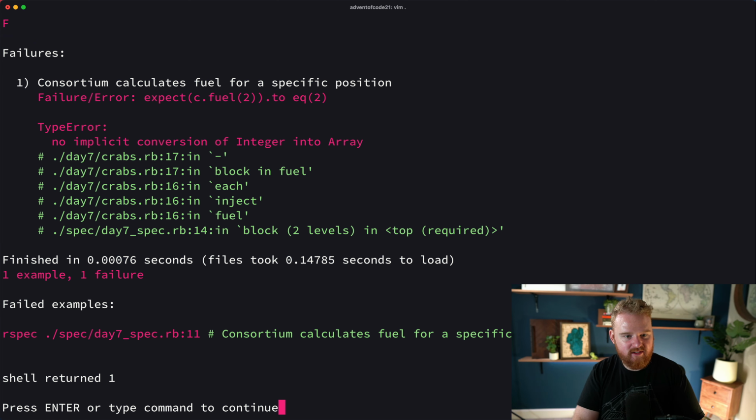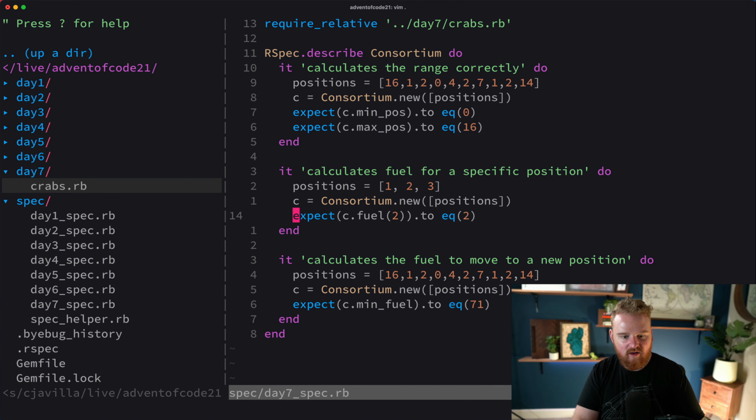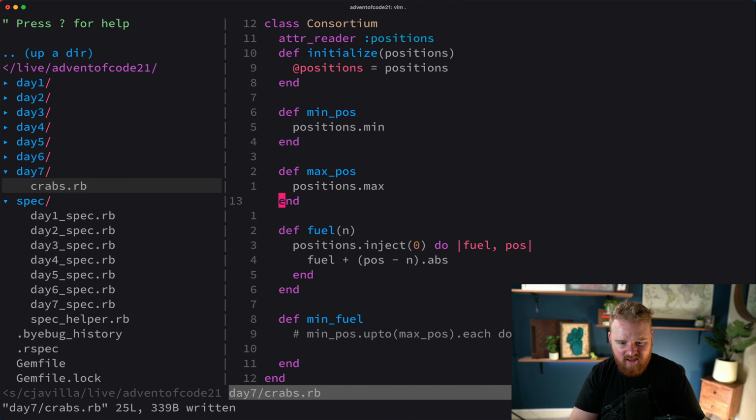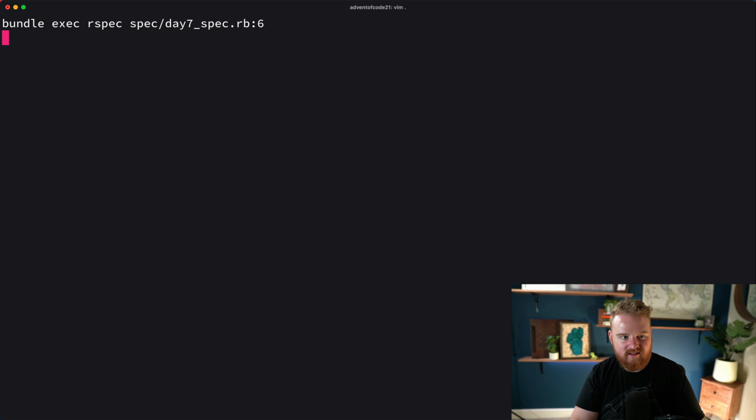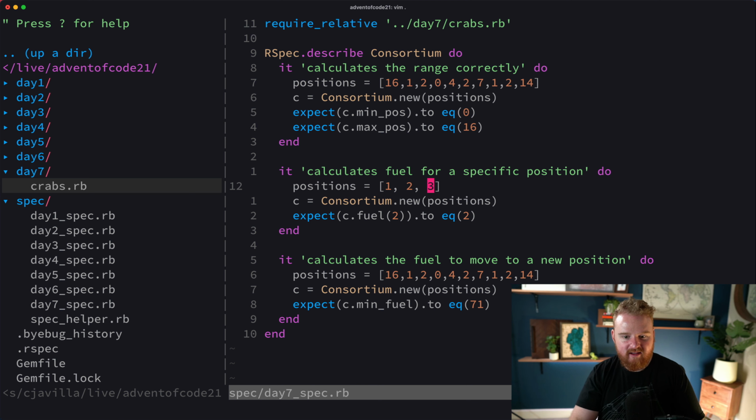Okay, implicit conversion of integer to array. Positions.min, positions.max, fuel of n. So we're passing in positions. Yeah, that should not be an array. It's already an array, so I messed that up. Let's see. Okay, all right, so that's passing.